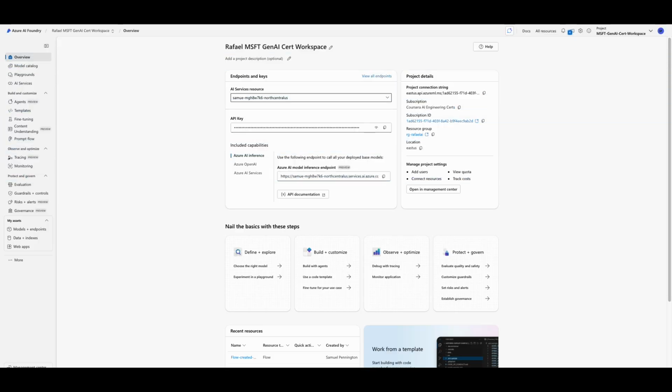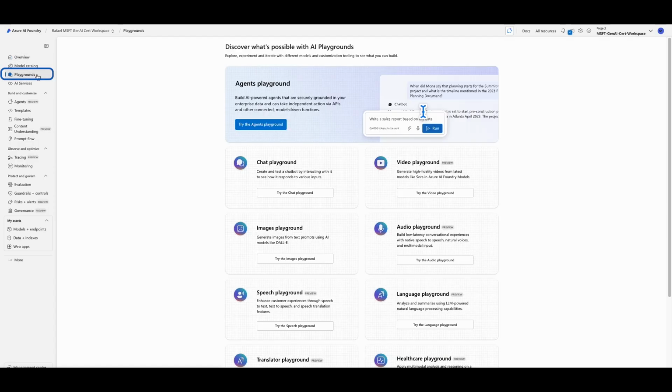In this demonstration, you'll learn how to use a pre-trained model in Azure AI Foundry. To begin, you'll navigate to the Images playground via the Playground Hub. From the Overview tab within your Foundry instance, click on Playgrounds on the left. In the Images Playground box, click on the Try the Images Playground button.